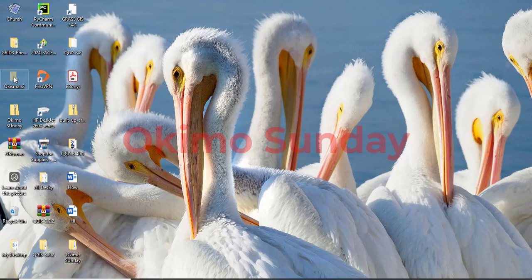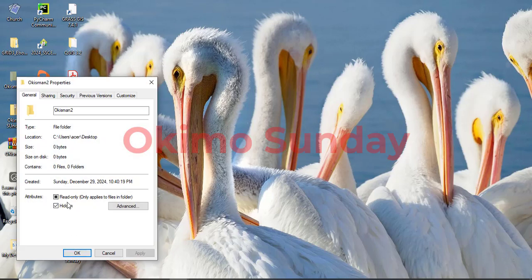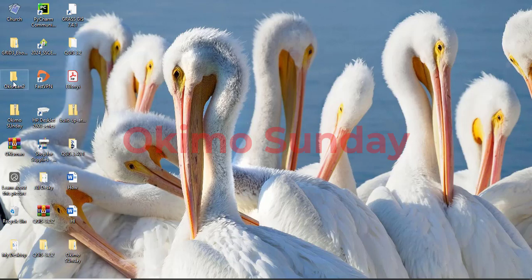One more thing to do is to right click on that folder, select properties, then uncheck hidden, click apply. You see that this folder is showing again on our system.